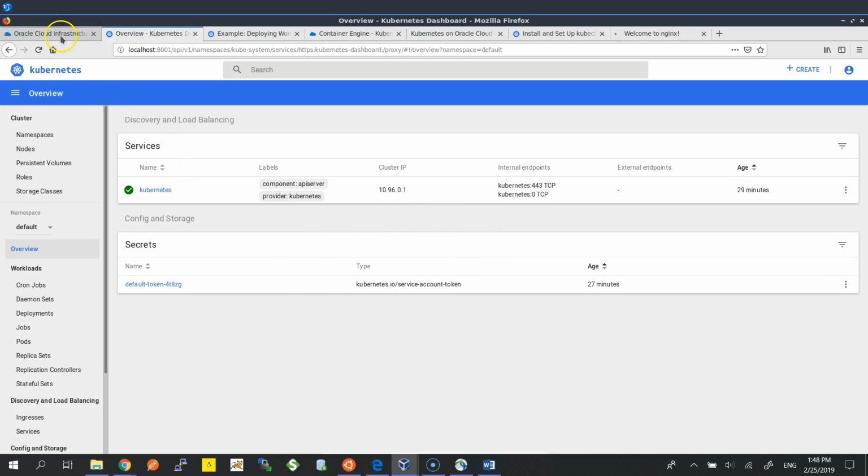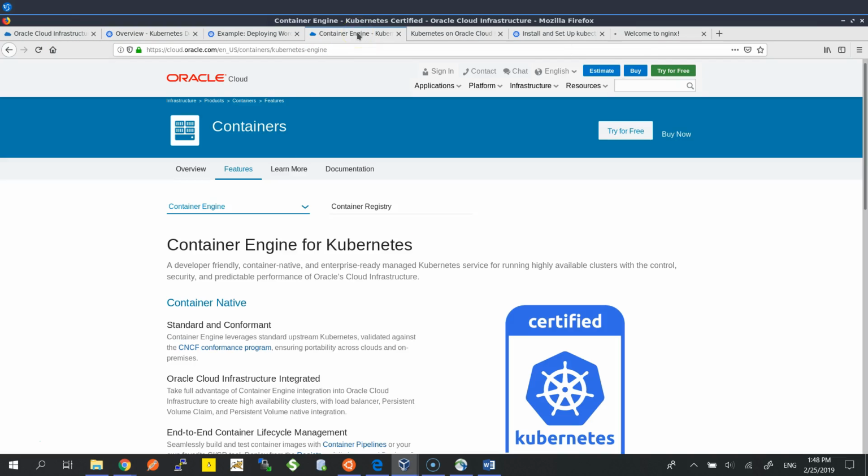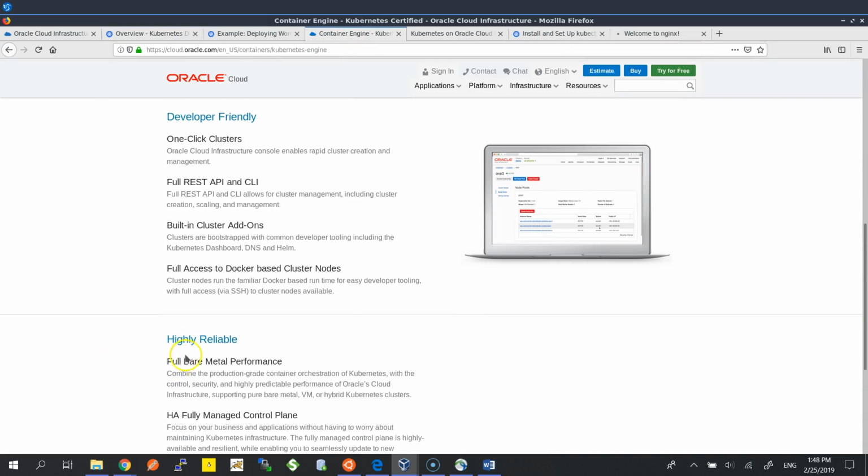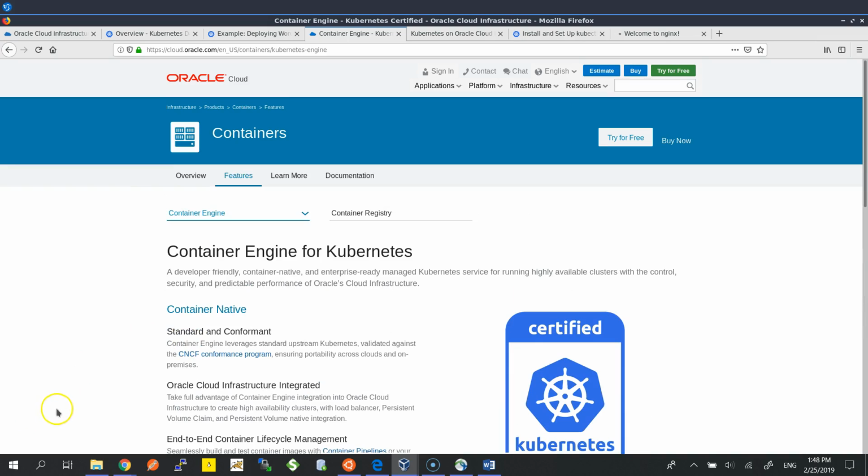You can see now my services have basically stopped. Just going back to the Kubernetes console, this is where you can get more information, and all I can say is thank you very much.